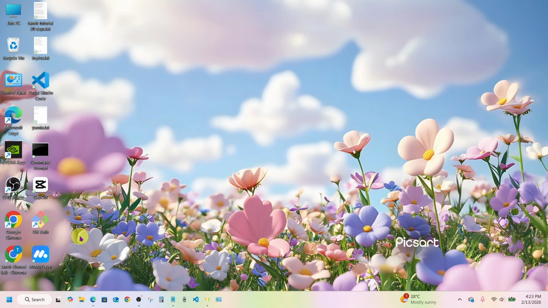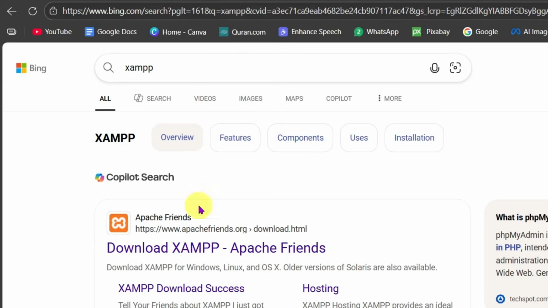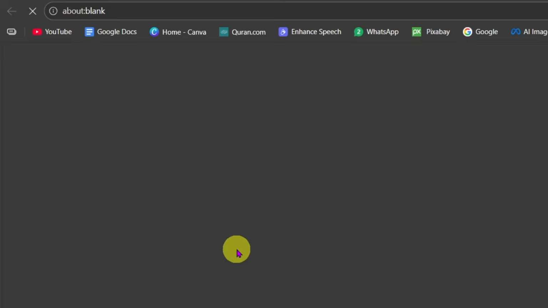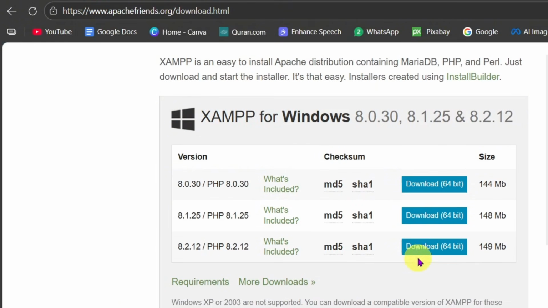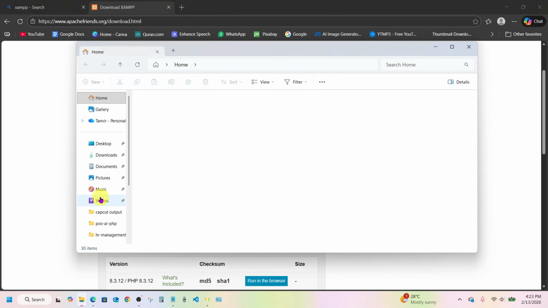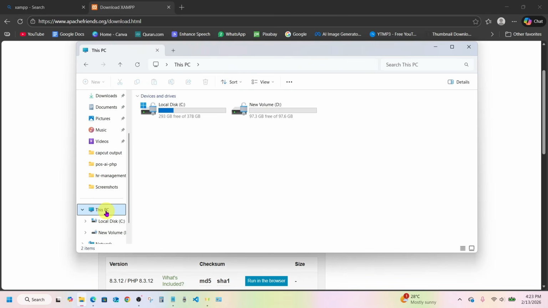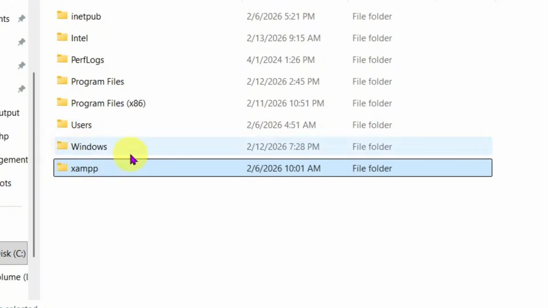What you have to do is go to the browser, because we need to install XAMPP. So go to apachefriends.org, then go to the download section, and here you will find XAMPP for Windows. Go with the latest version. Just download it and install it like any other application on your PC. Then you will find a folder called XAMPP. Let's say you have installed it on the D drive, so there you will find the folder called XAMPP.